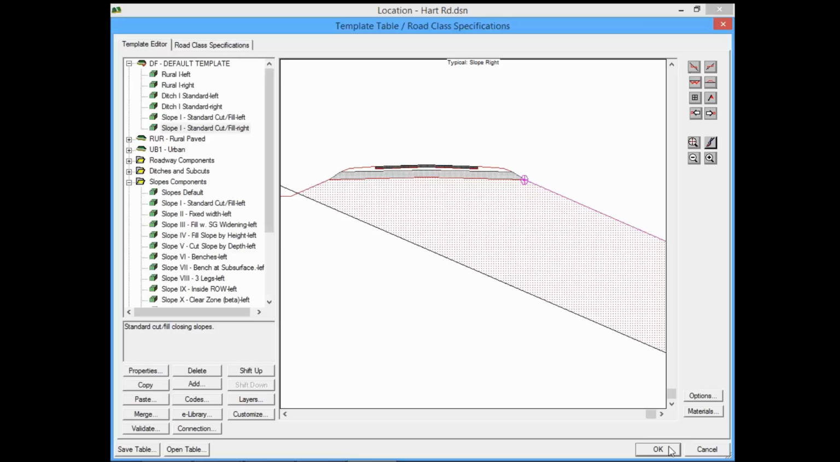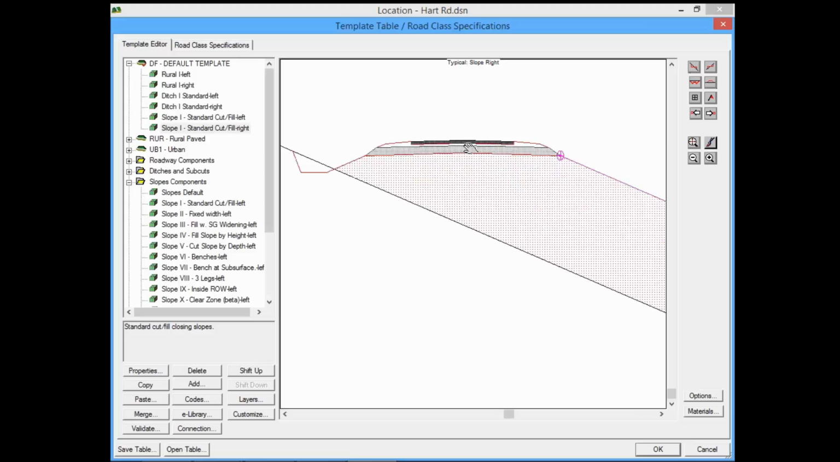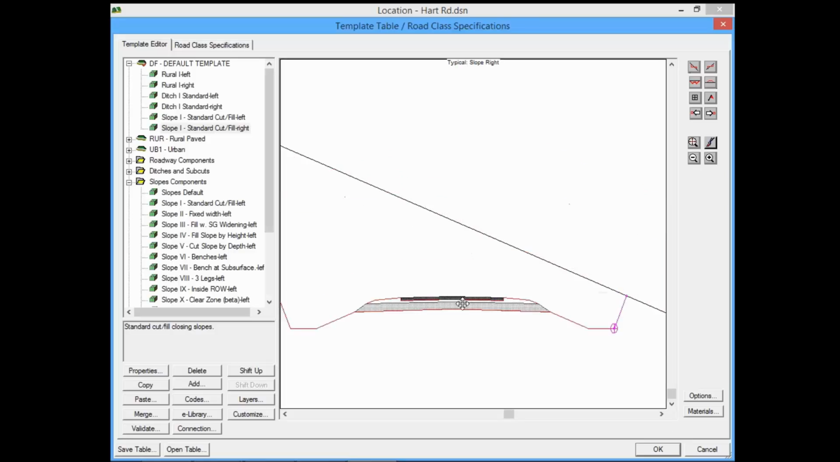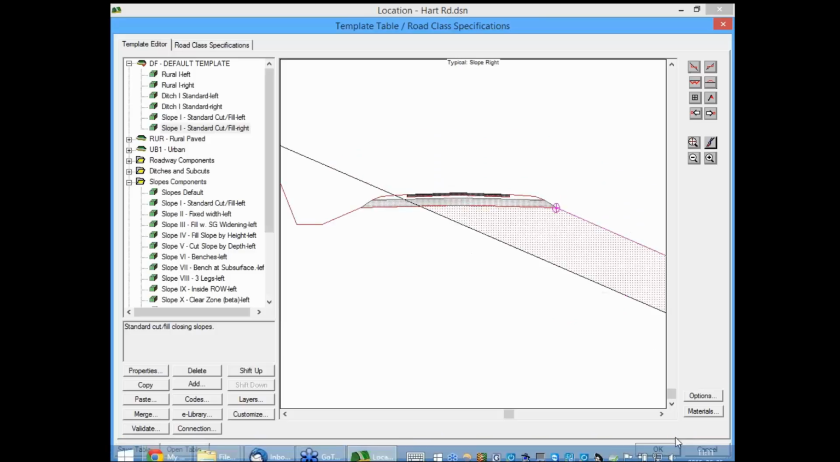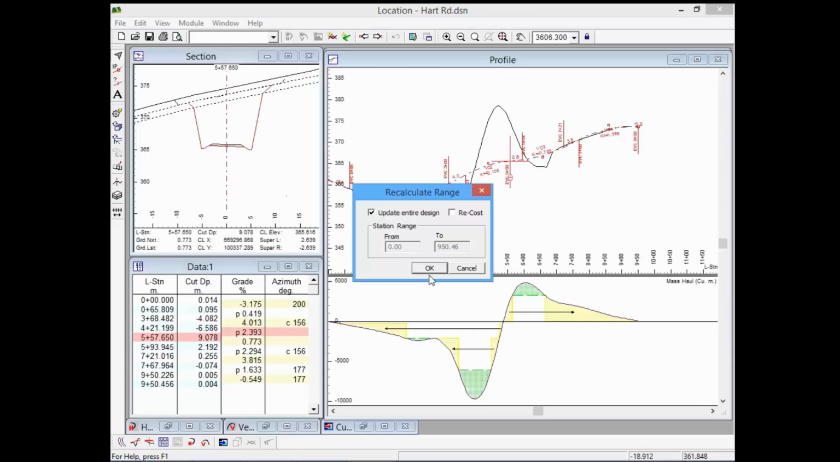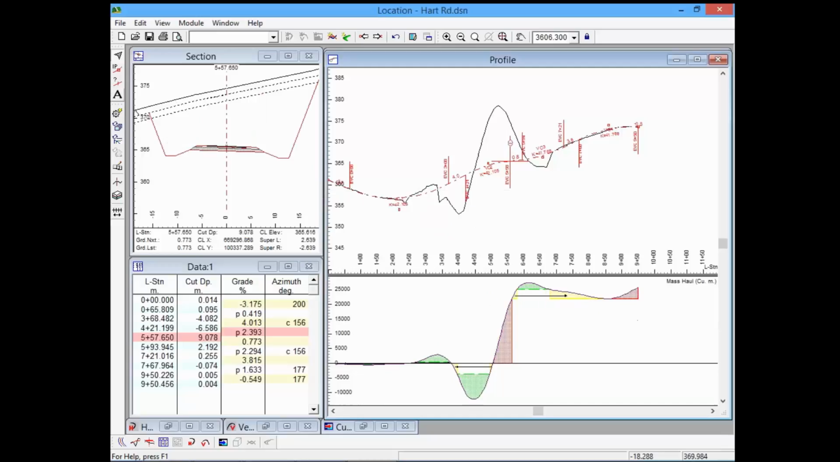Now, how does the software build this template? That's kind of an interesting question. We'll apply it and see how it looks on our road. So I'm just going to say OK here and recalculate, and there it is. It's been applied.